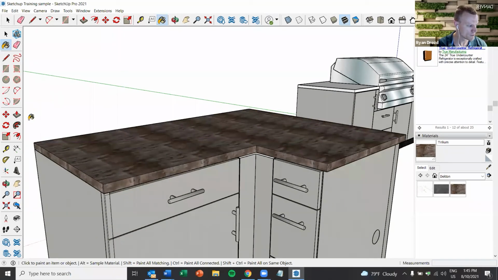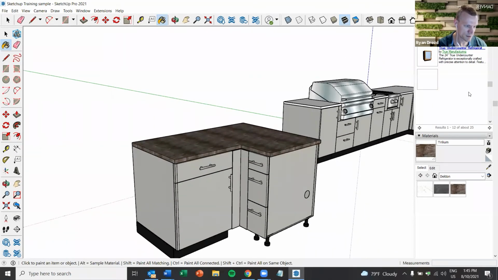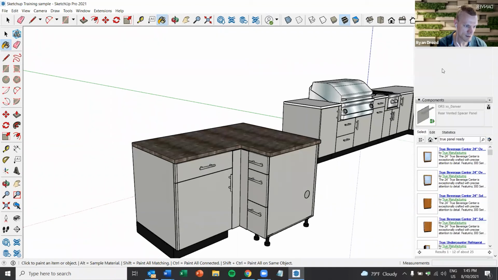So we went over push pull. Push pull you're going to use a lot for countertops and for stretching and shrinking objects. Another thing that I like to use is the scale tool. So let me bring in a sink base to show you where I'd use that.